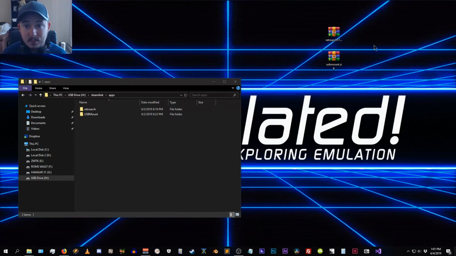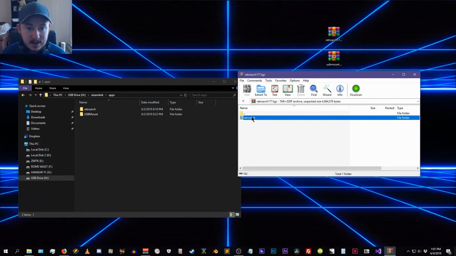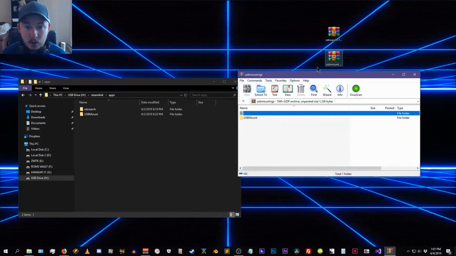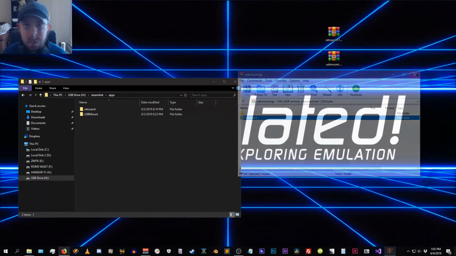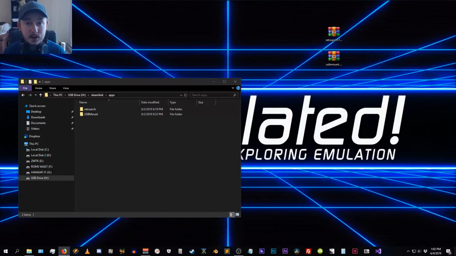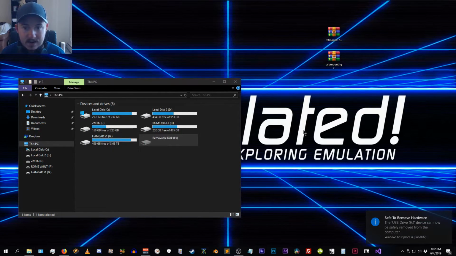So as you can see on the desktop, we have zipped archives for RetroArch 1.77 and USB mount here. You can just open these up and take the directories and click and drag them right onto your USB key into your apps directory. Same thing for USB mount, just open it up. There it is, just click and drag it into your apps directory. So with everything now on your USB stick, you can go ahead and eject it from your computer. You just go to your drive, right click on it, and hit eject, just like that.